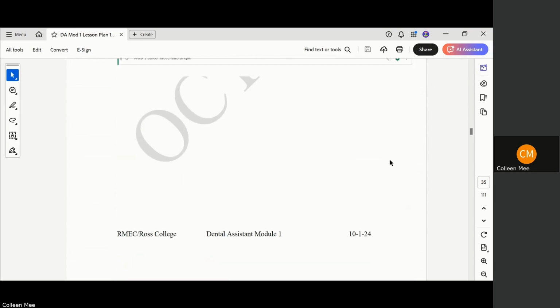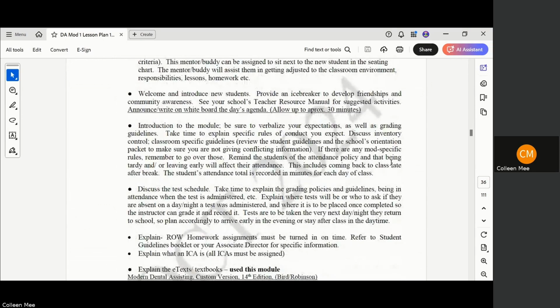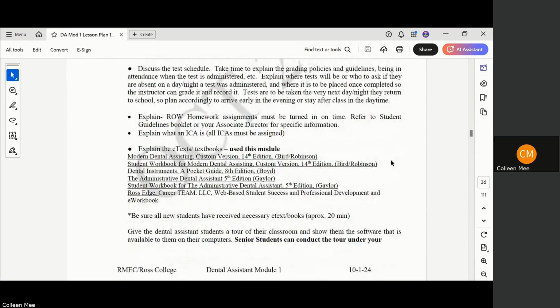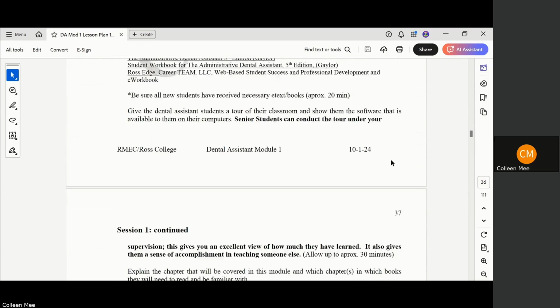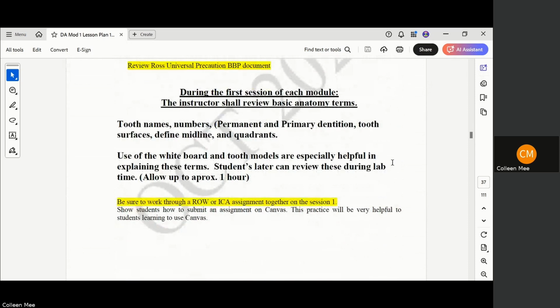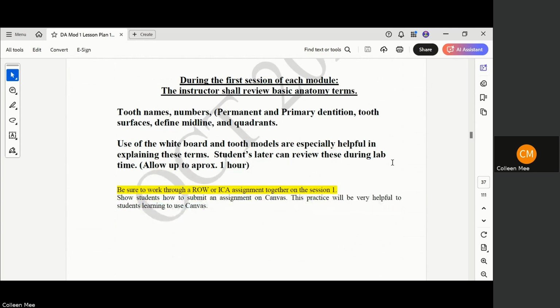All right, we're going to keep going quickly down. Some other things to talk about on the first day of the mod: talk about the test schedule, how important it is to prepare for a test so that they do well, go over their textbooks with them. Go over anatomy, tooth names, tooth numbers, define surfaces, midline, quadrants. Use your whiteboard, use your tooth models. You can use your mannequin. Some teachers will go back to the lab and they'll use an explorer and they will point to the teeth as they discuss them by name and by number. That's totally fine.